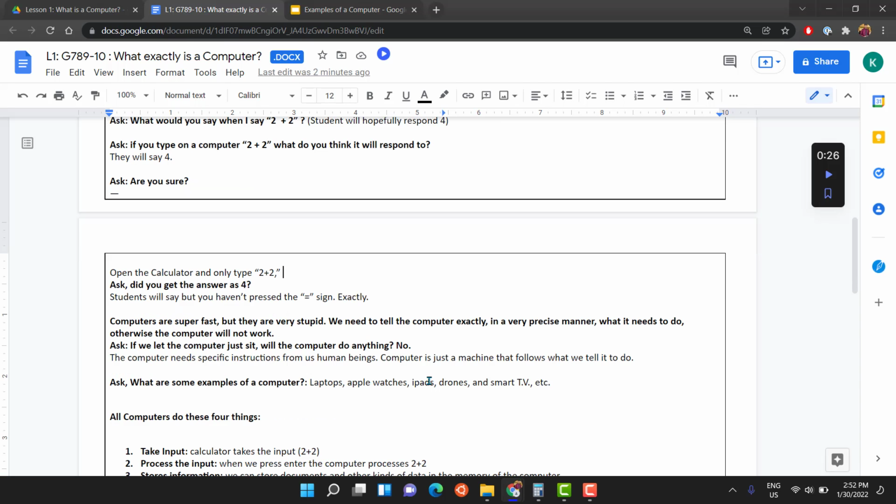And that's exactly where you have to then say that, yes, computers need specific information from human beings to execute a task. Computers are super fast, but they are very stupid. These are the actual words of a computer science professor in our computer science program. He said computers are super fast, but they're very stupid. We need to tell the computer exactly, in a very precise manner, what it needs to do. Otherwise, it will not work.